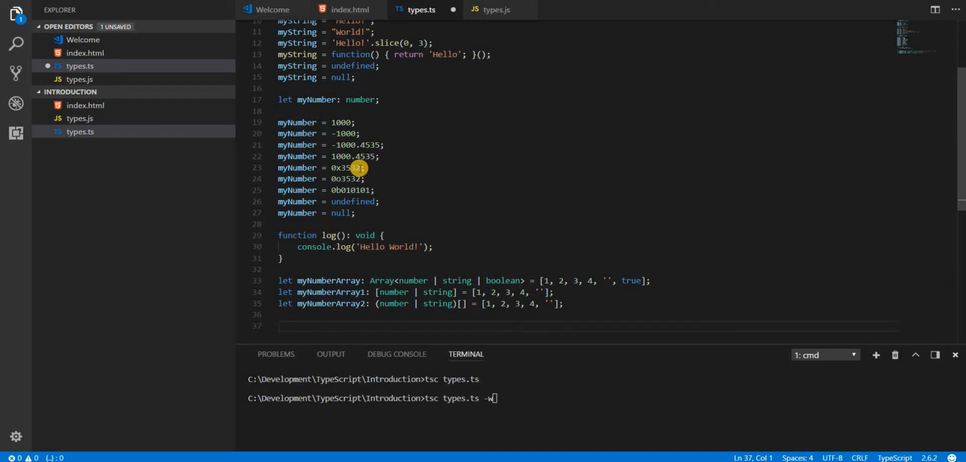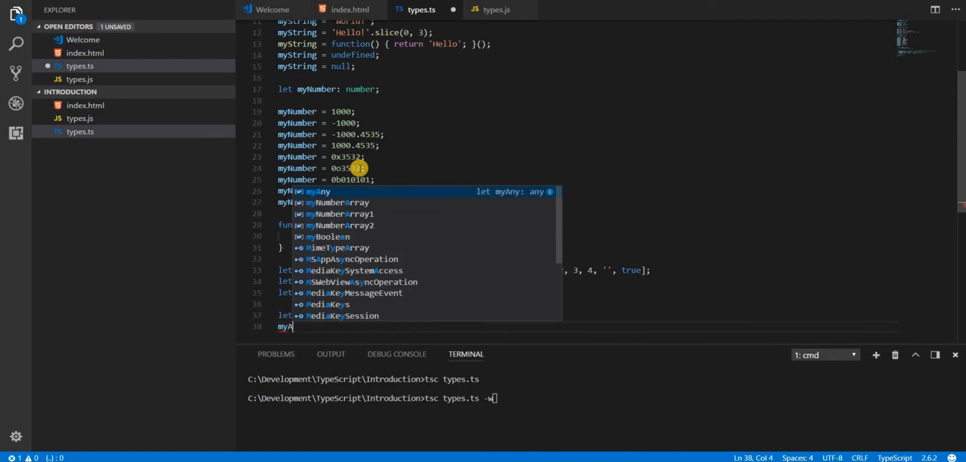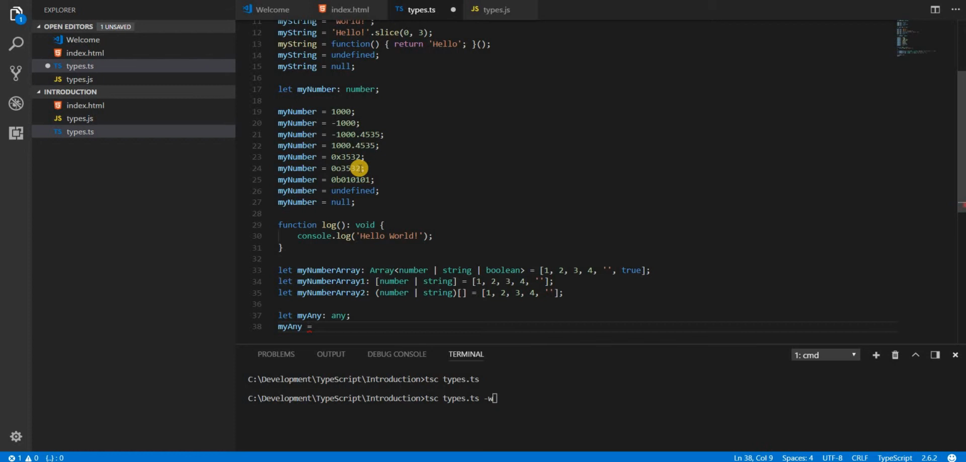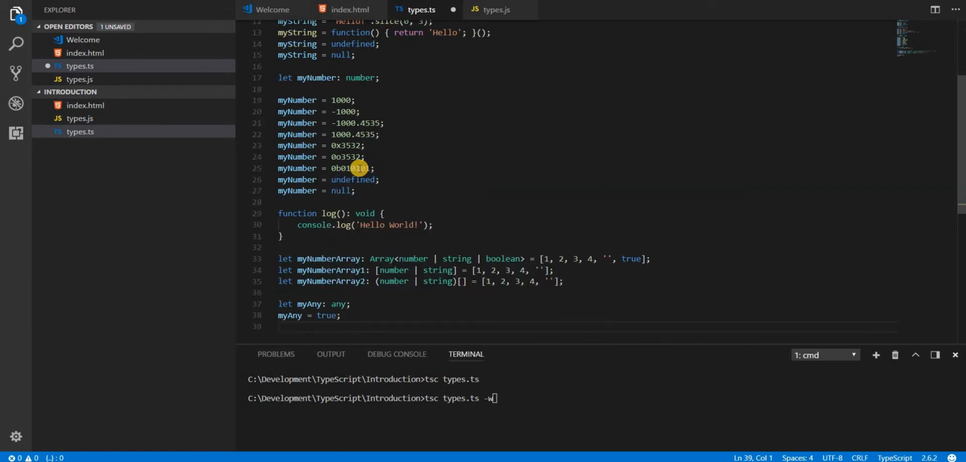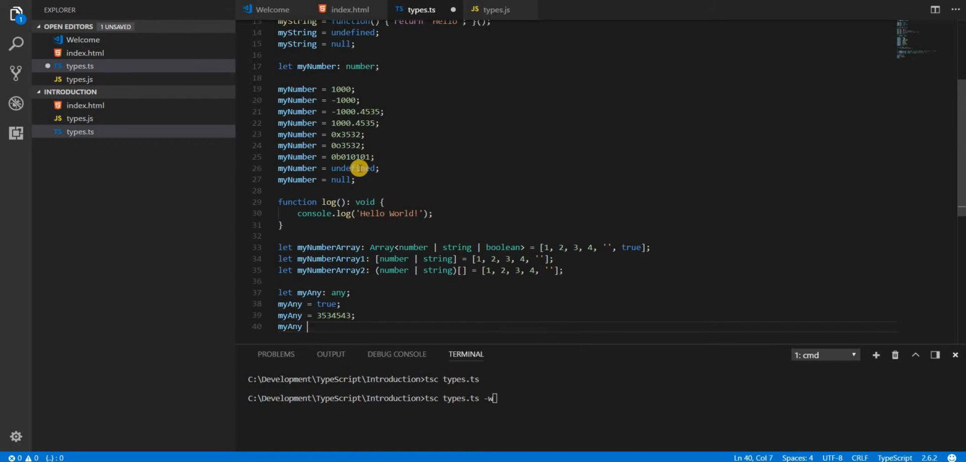Okay, then we have type any. So the any type is something, I'll call this variable my any. Okay, and it's of type any. So this is something that I can assign anything. I can assign a boolean to it. I can also assign a number to it, and then I can also assign, say, a string to it.